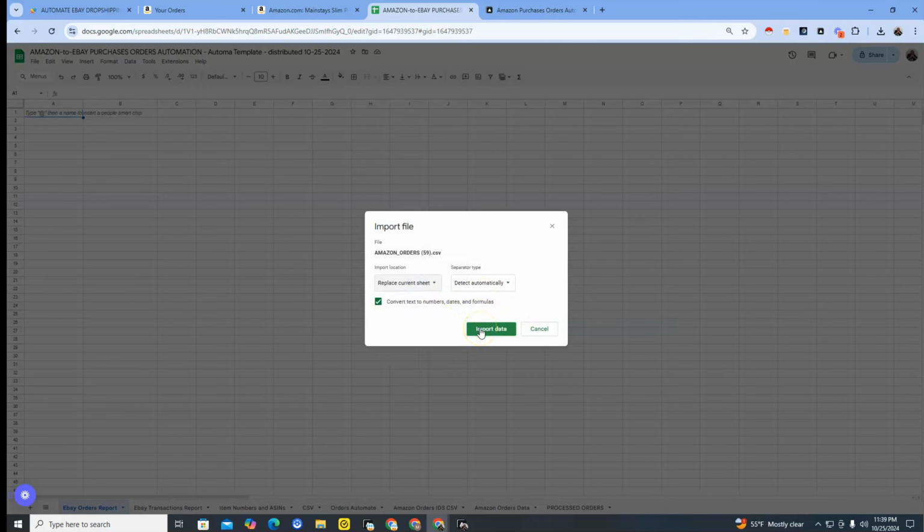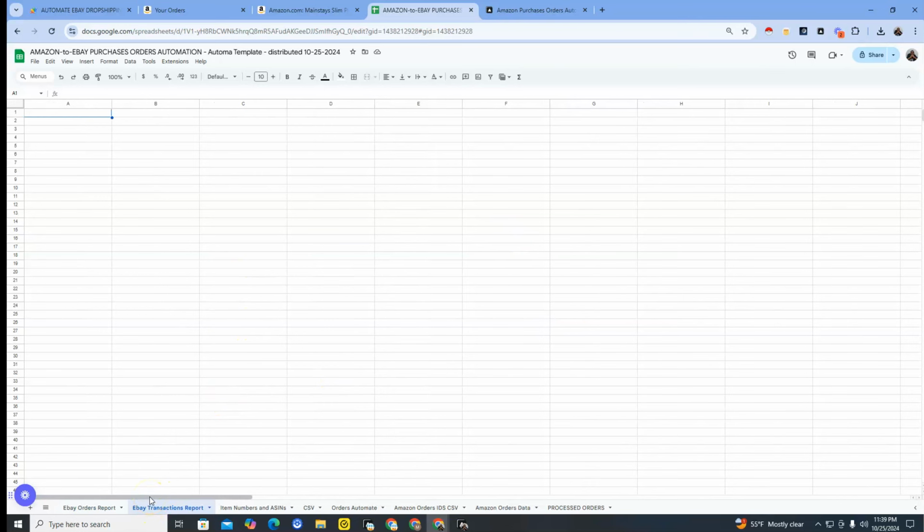Okay. For the eBay transactions report, you've got to go to the payments section on eBay, and you'll see the transaction report when you scroll down. You can click the custom to get like the last 30 days. So you can select the last 30 days for the date range, and then you'll do the same thing. Download it, file, import, and get that data in here.